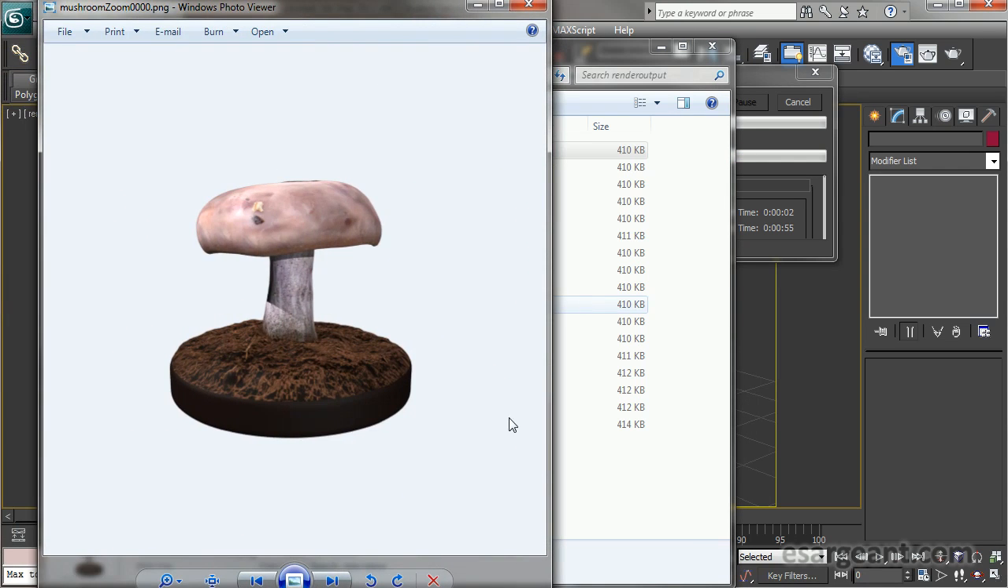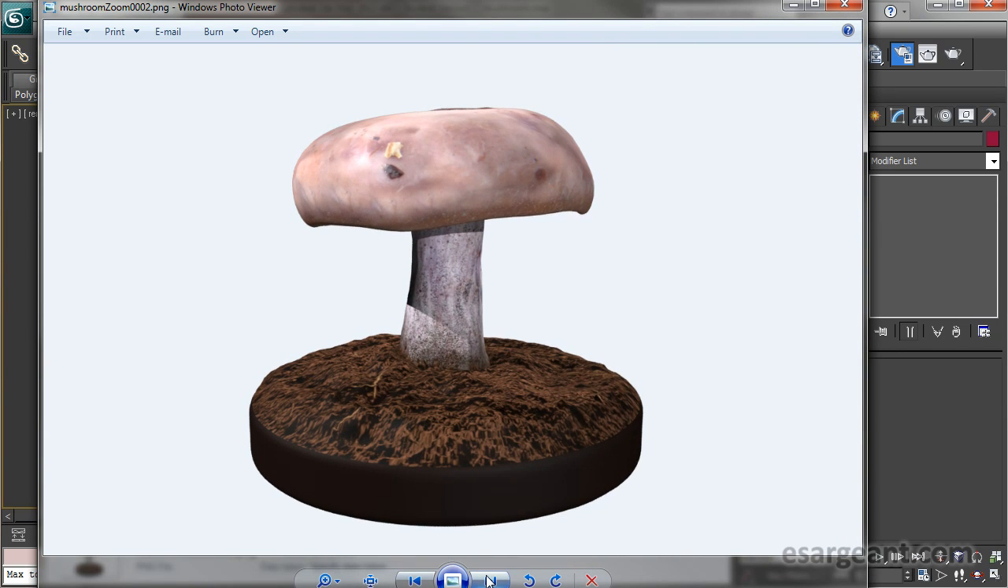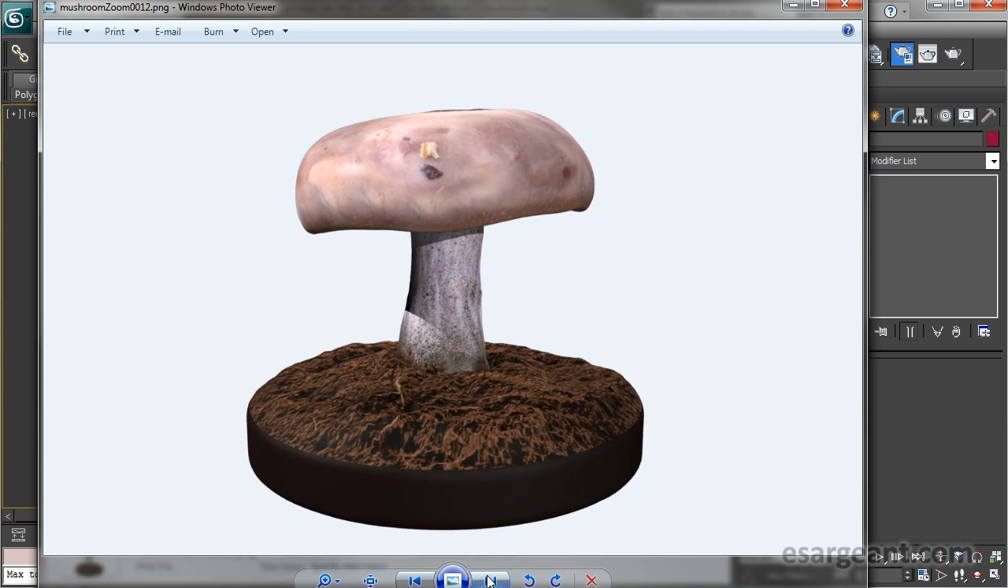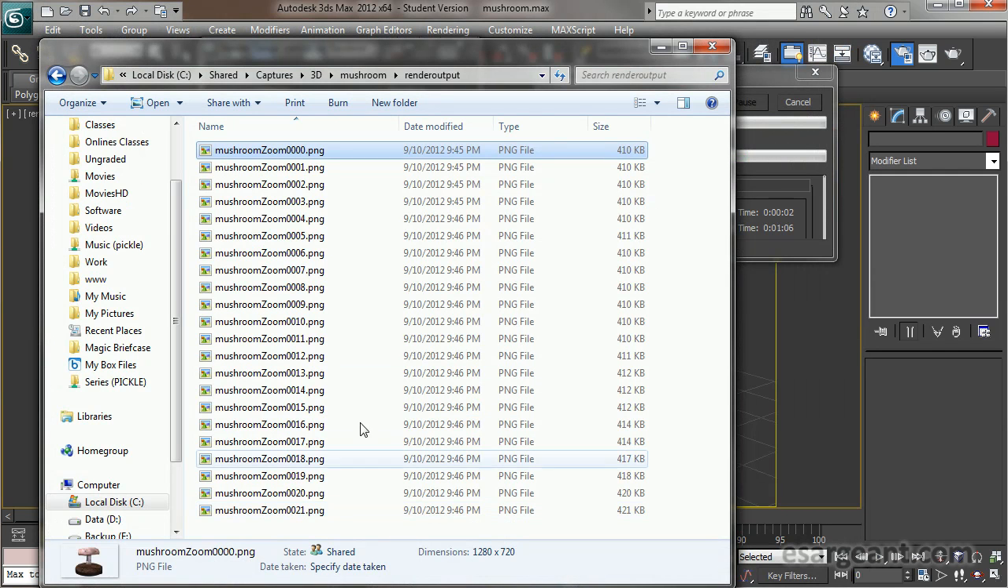Bring this into view, and you can see that this is frame 1, 2, 3, 4. So you can see all my frames are starting to render out. Excellent. The next thing then is just to let this finish and come back in several minutes when it's rendered out all 101 frames.